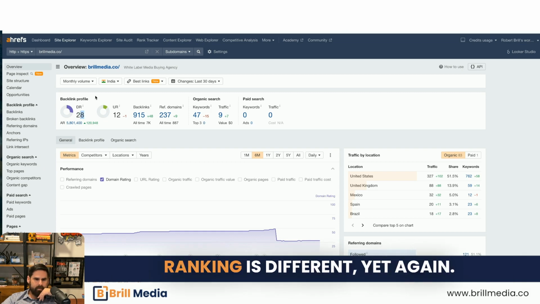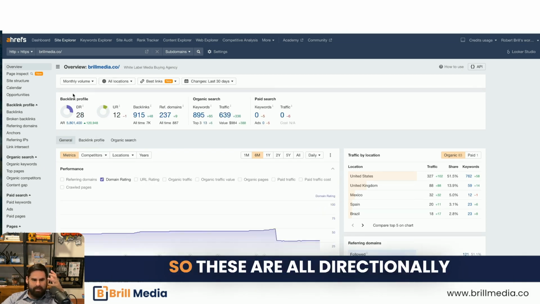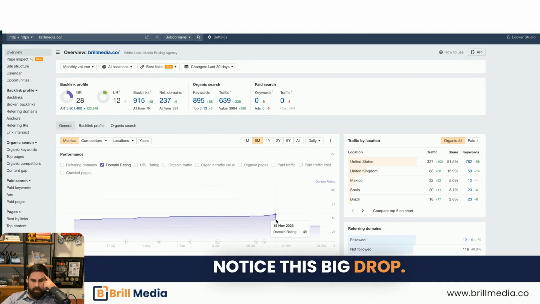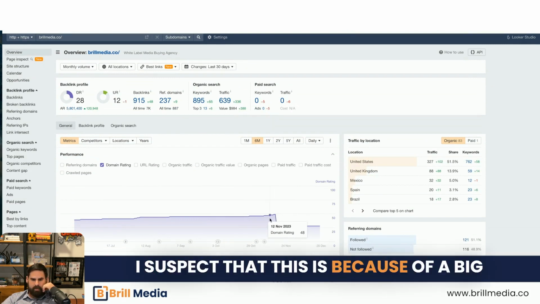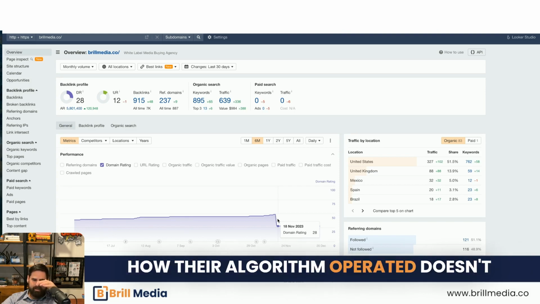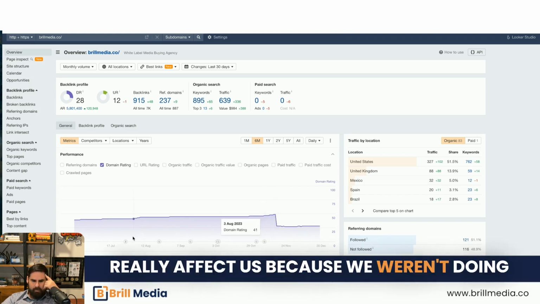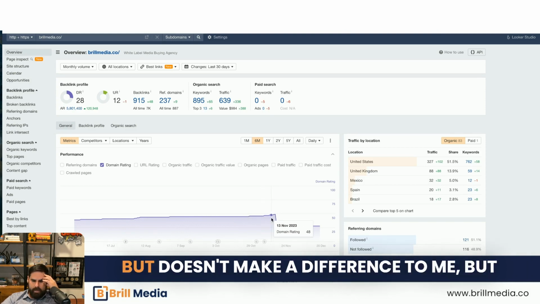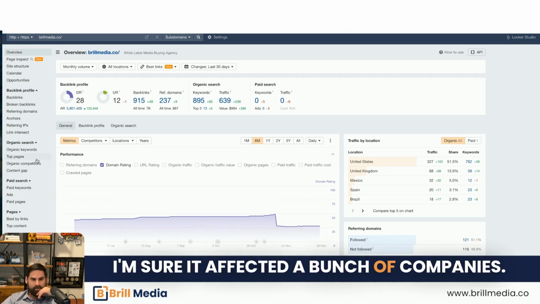Also notice the domain ranking is different yet again. So these are all directionally accurate things. Notice this big drop. I suspect that this is because of a big dramatic shift in the way Google looked at how their algorithm operated. It doesn't really affect us because we weren't doing much with SEO up until September, October, but I'm sure it affected a bunch of companies.